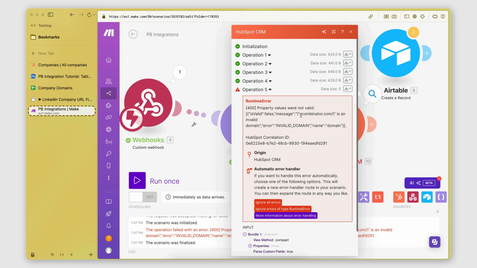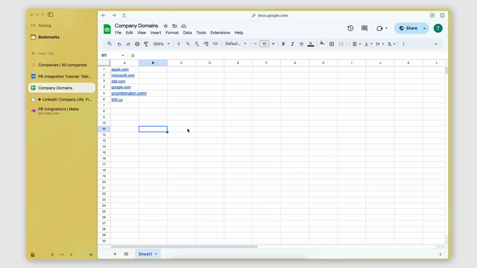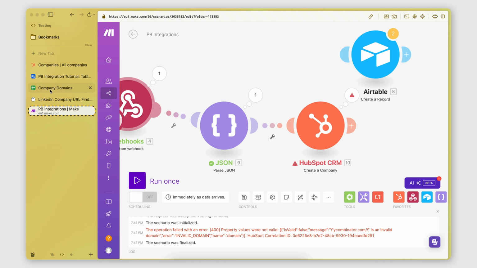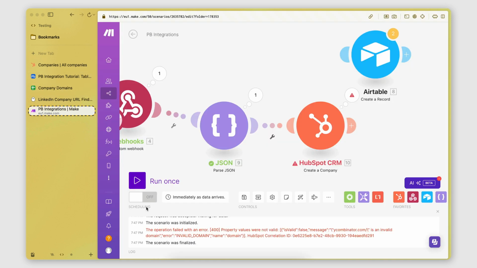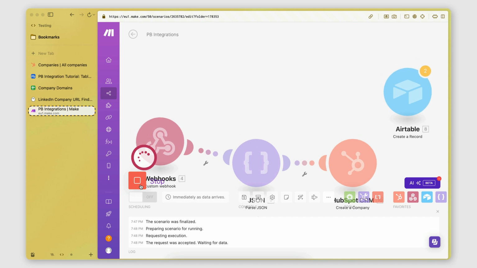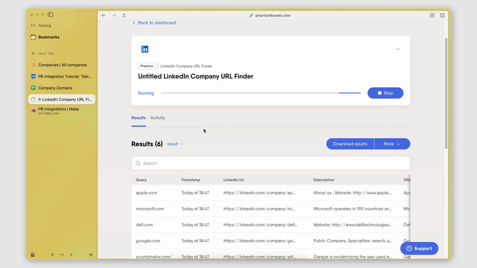Okay. So the Y Combinator domain. Okay, so I had a slash at the end there. That's why it caused an error. Let's just fix that quickly and rerun it. So, run again and then launch the Phantom.